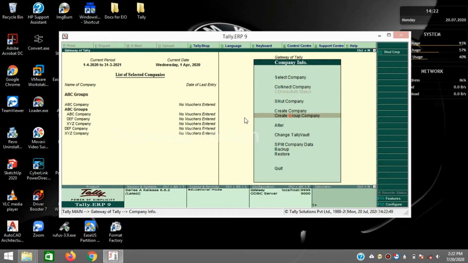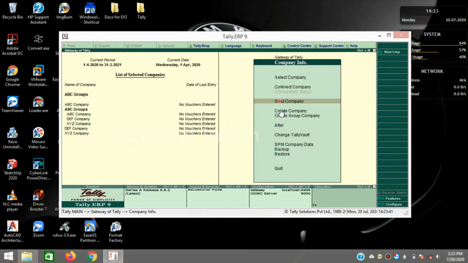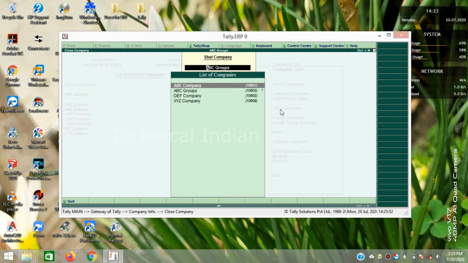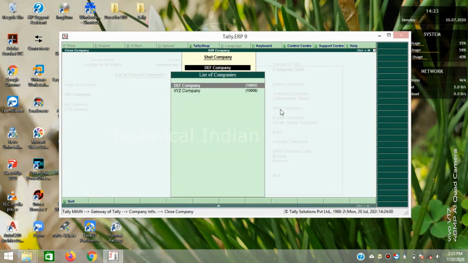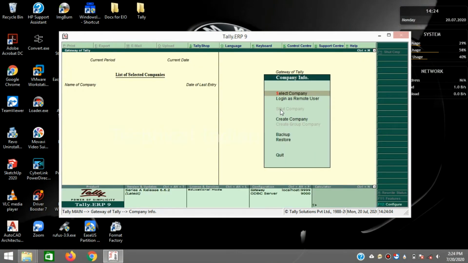So next we will go to shut company. Shut company means after saving all your data, you need to close those companies. So the shut company option is useful. ABC company. See, press enter. The company will be closed. Another shut company, ABC Group, shut company, enter. See, as you can see, all companies have been closed.